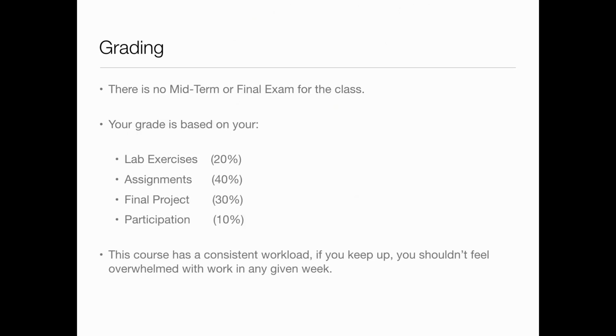Grading. This is what everybody always wants to know. How am I going to be graded? So this works the same as my version of 135. Your lab exercises are worth 20% of your overall grade. Your assignments collectively are worth 40% of your overall grade. I'll talk about what each of these are in just a little bit. Your final project is worth 30% of your overall grade, and you have a class participation of 10%. And so we'll go through what all of these mean.